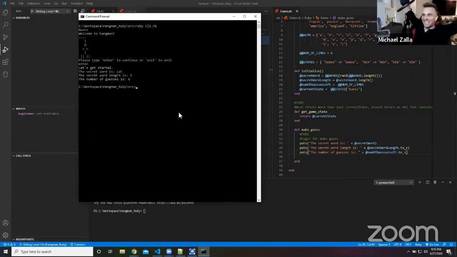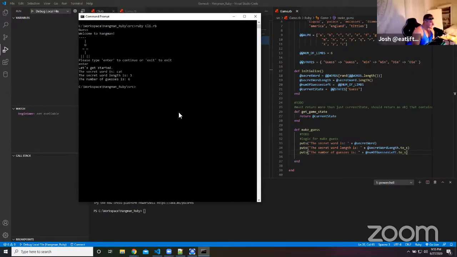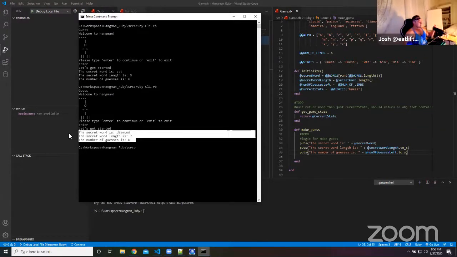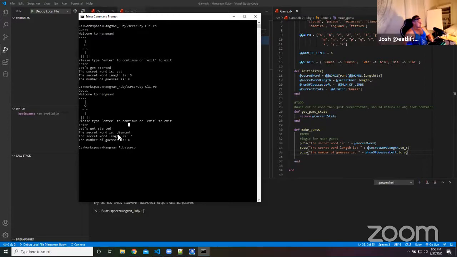Boom, bro. Okay, so the secret word in this case was cat. The secret word's length is 3, which is correct. Cat's 3 letters. Number of guesses is 6. Okay, let's try it one more time and see what the next secret word is. Diamond, 7, 6. Great. All right, everything's working. Obviously, we don't want to print this information out to the user. They need to know the word length and number of guesses left.